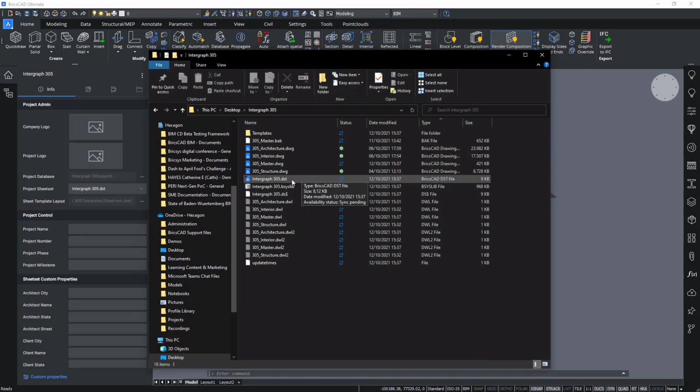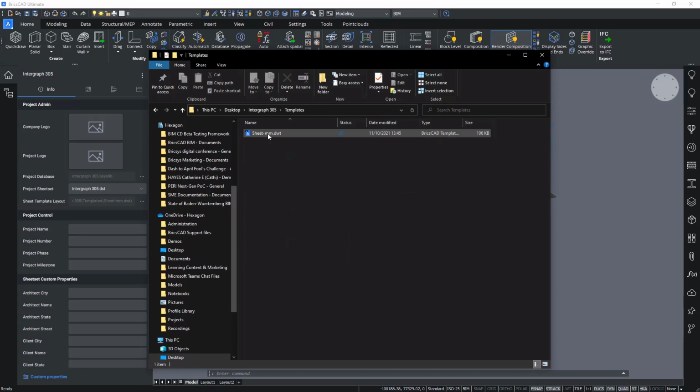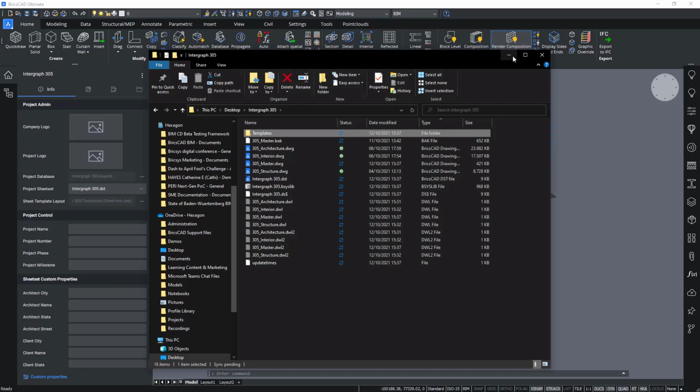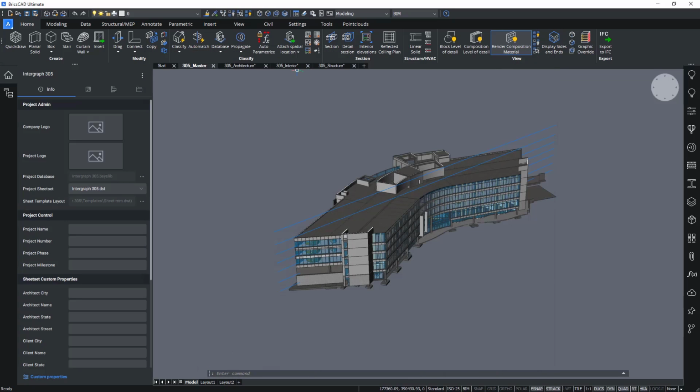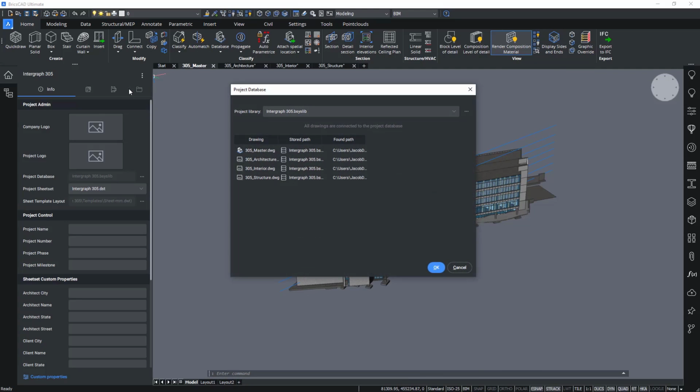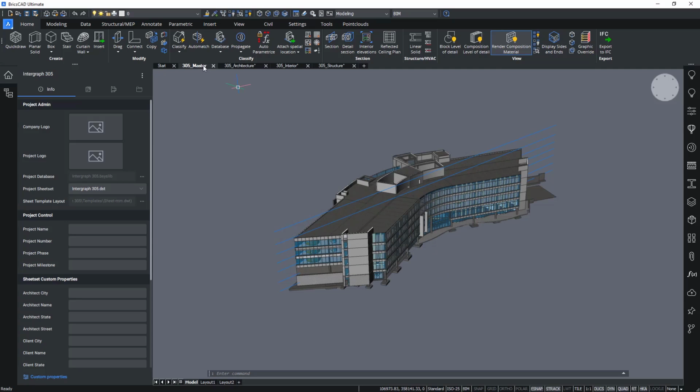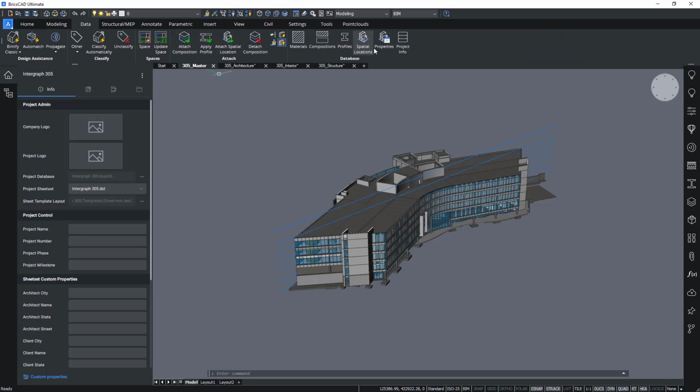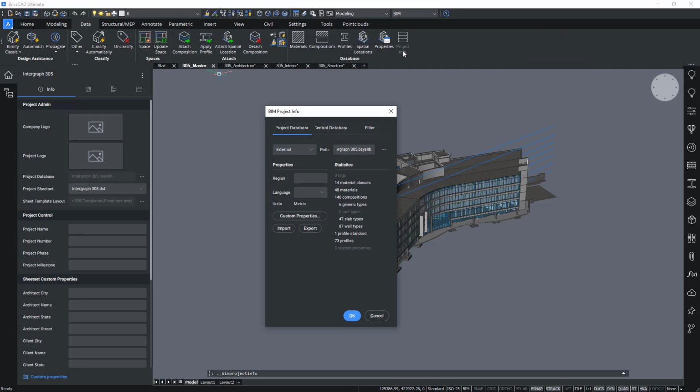Again, some new files are created as shown before. A project database is created that ties everything together. All drawings are connected to the project database, making sure all models refer to the same single definition of each material, composition, profile, story, and building. For some more information on the database, we can open the project information dialog.